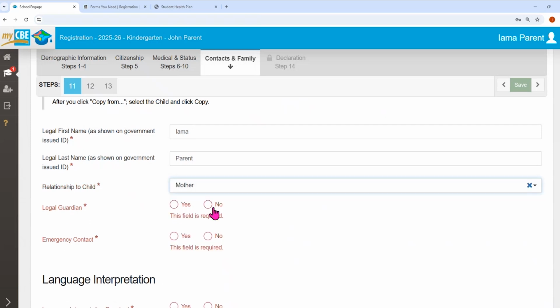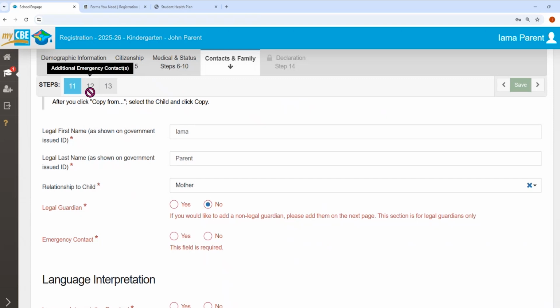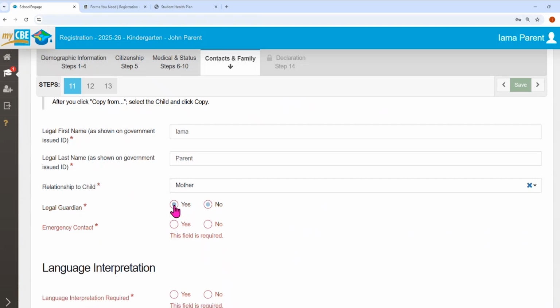Legal guardian, yes or no. If I select no, I will get a warning message. If you would like to add a non-legal guardian, please add them on the next page. This section is for legal guardians only. So for non-legal guardians, I would add them to step 12. Step 11 is for legal guardians only. So I will select yes.